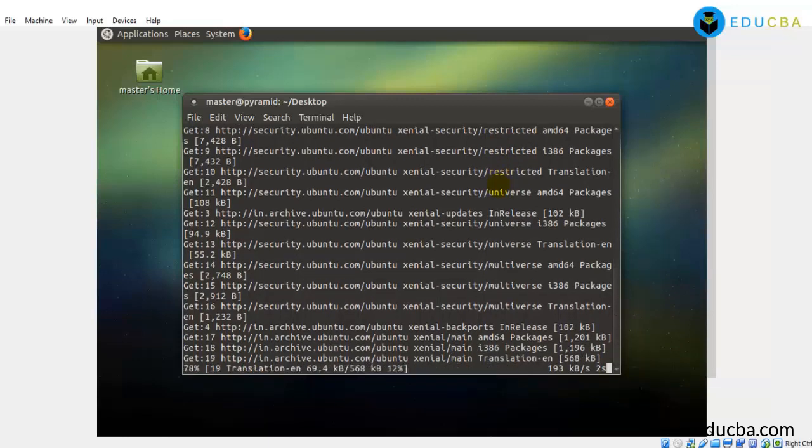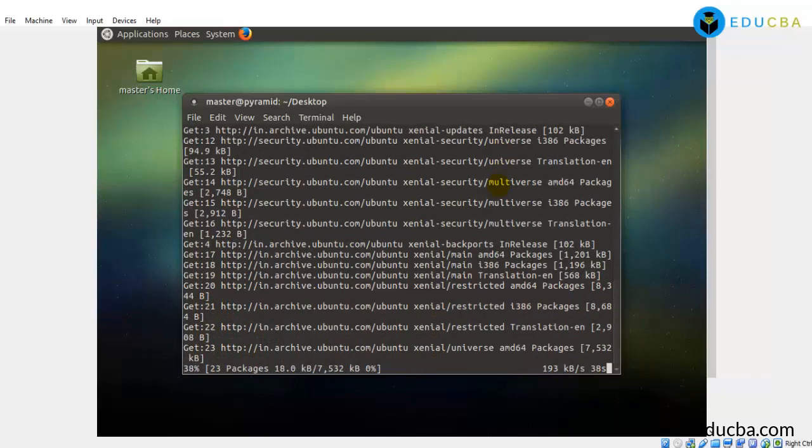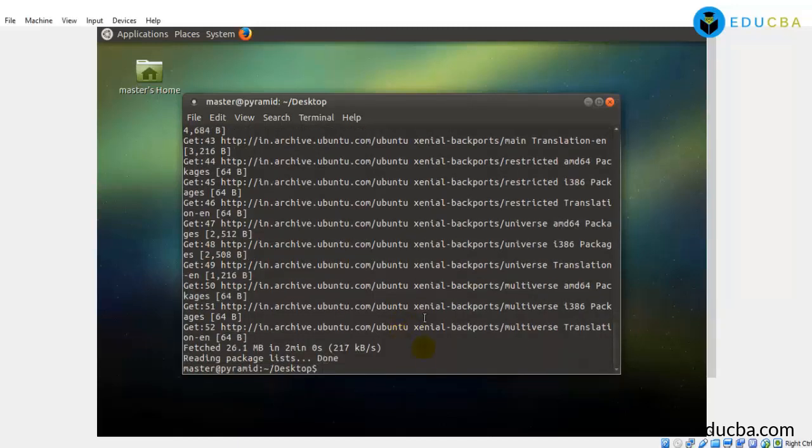Once it gets started, I'll quickly start up with the pip thing. Now this may take a small amount of time to check all the necessary updates that were released after this specific ISO version. So the update is over.